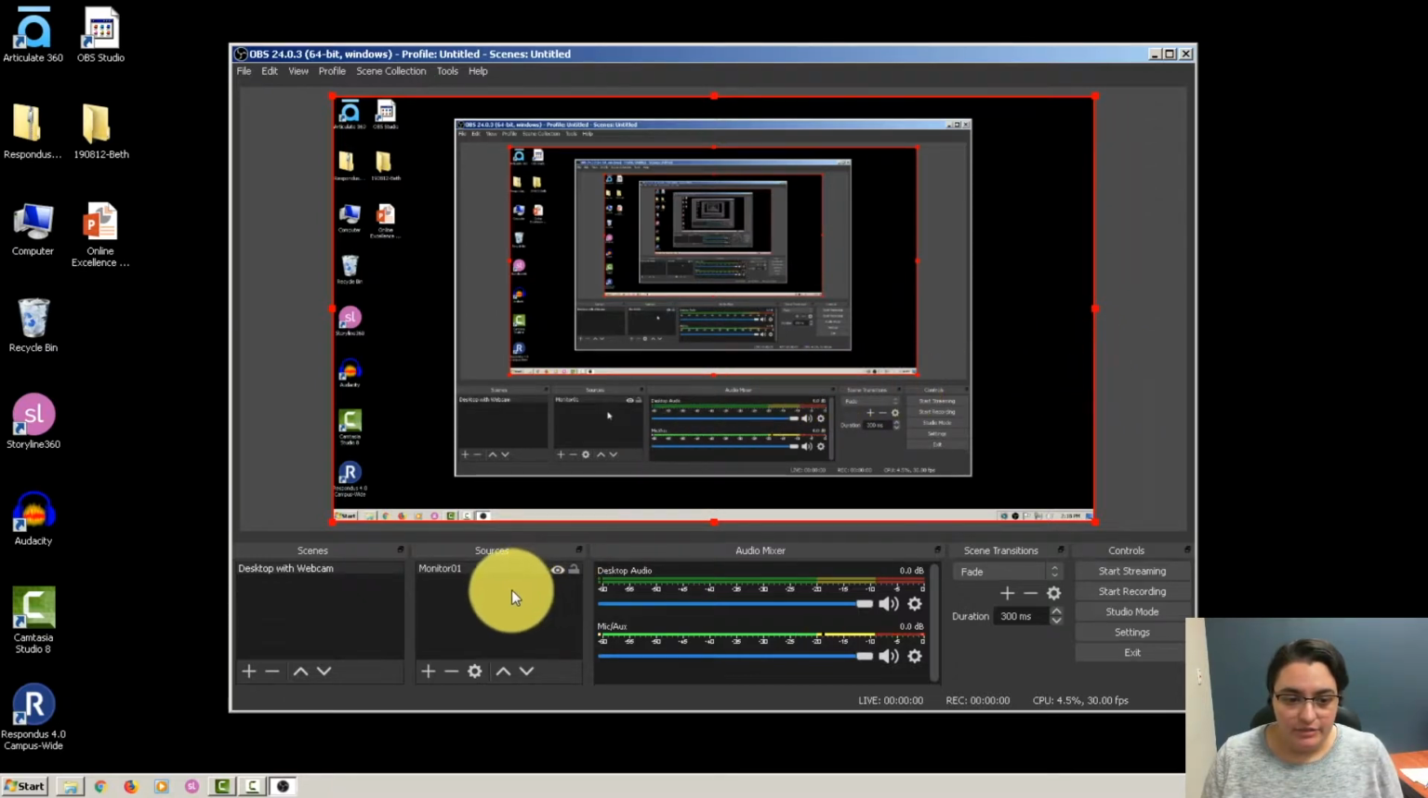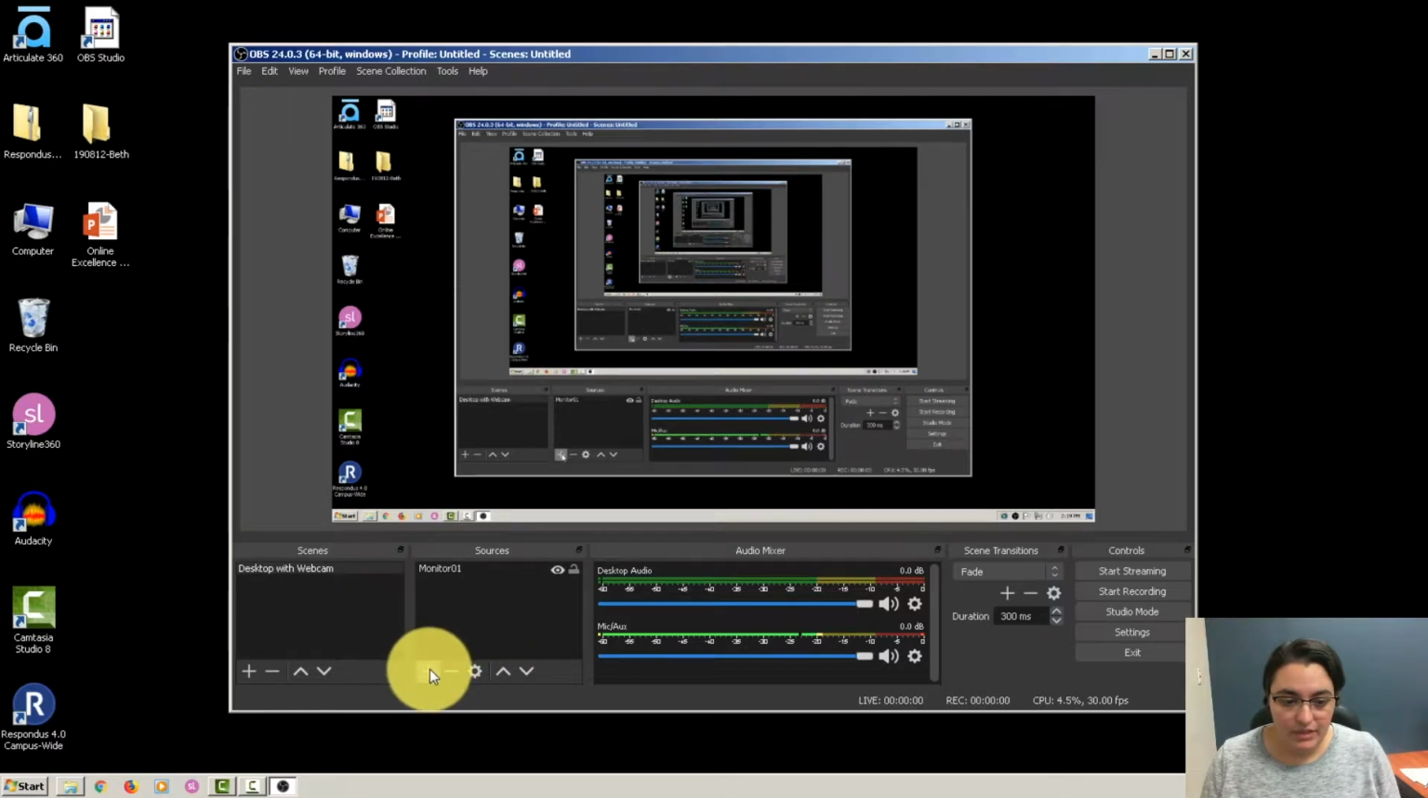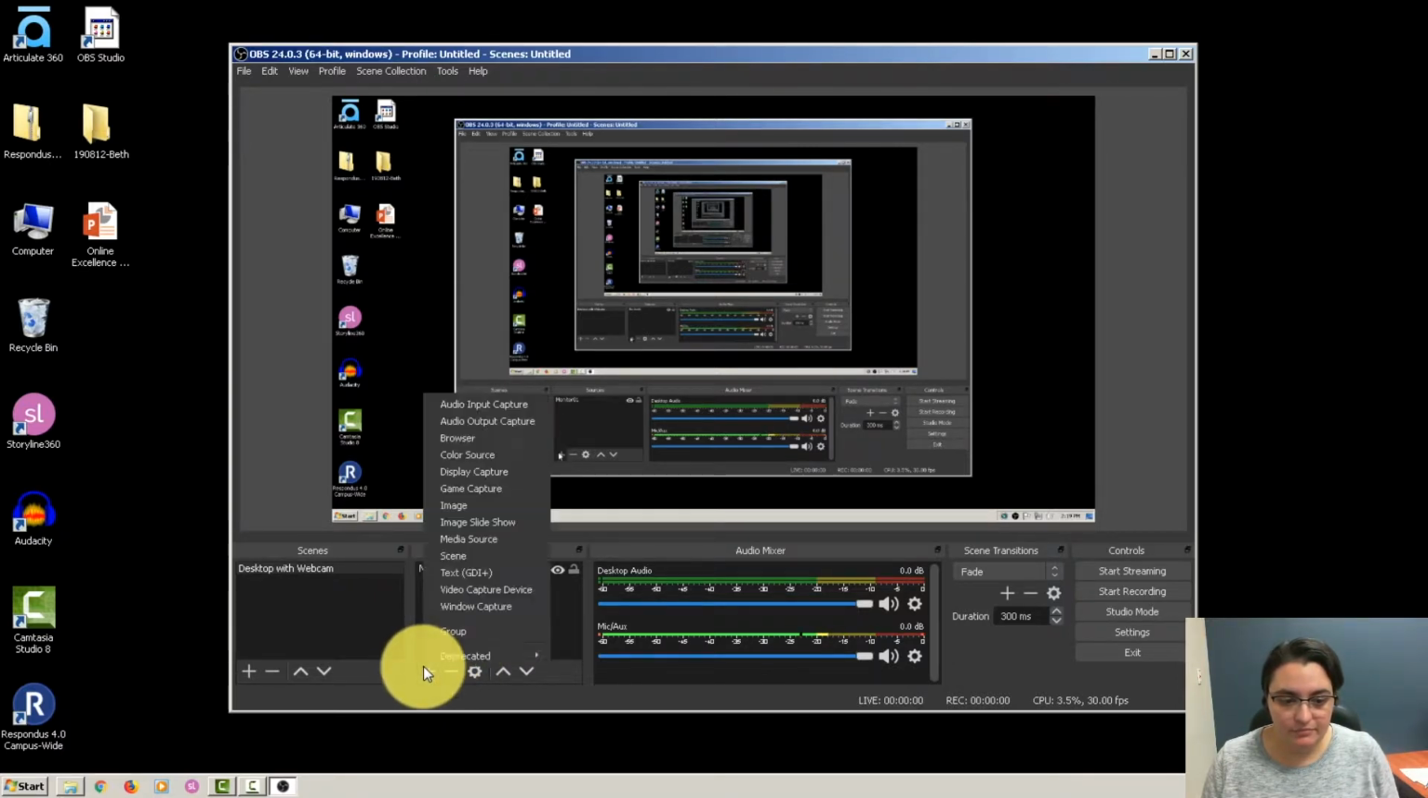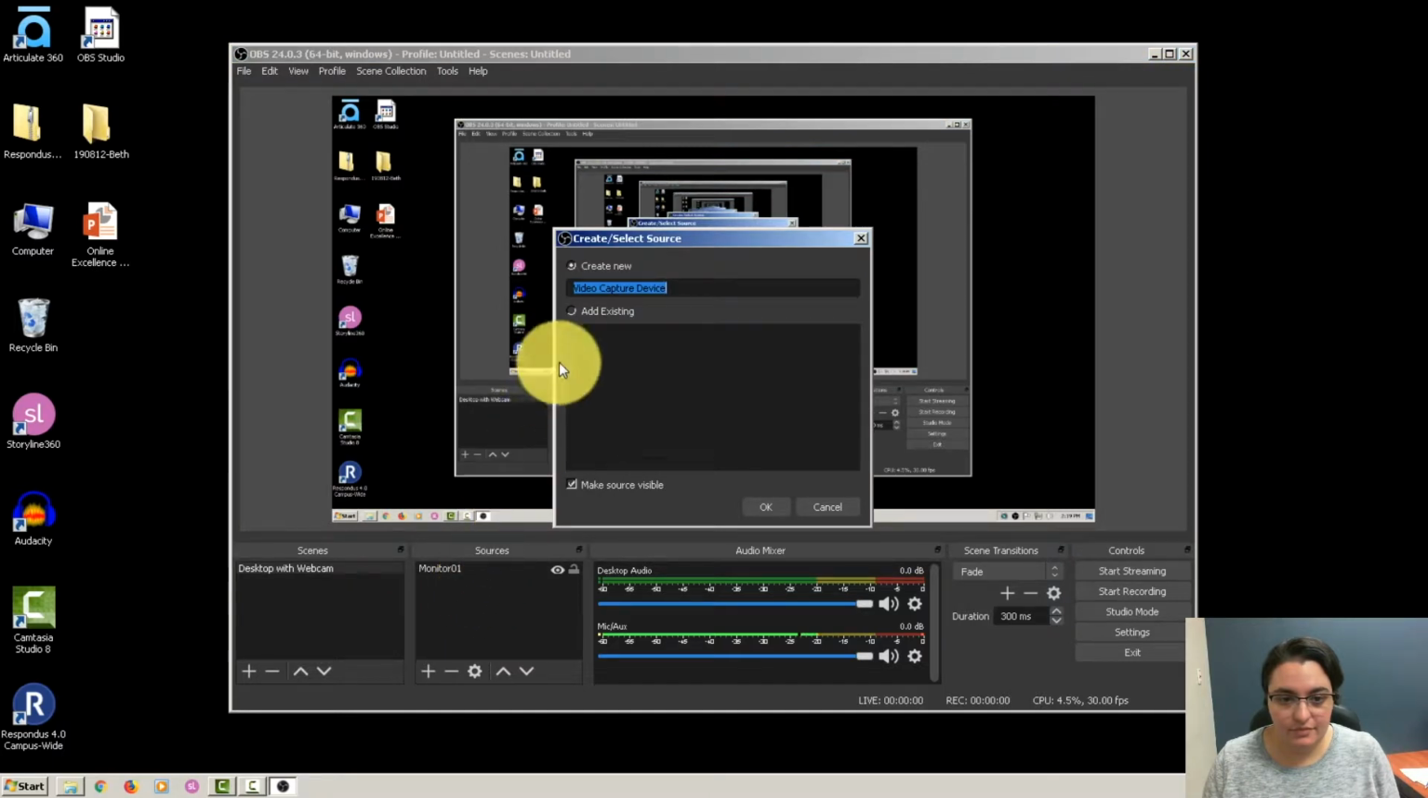Now I'm going to add my webcam. I'm going to add, just via the little plus button, a video capture device. Create a new video capture. I'm going to label this webcam 1. I do have 2 webcams connected to this system right now, so I need to differentiate.